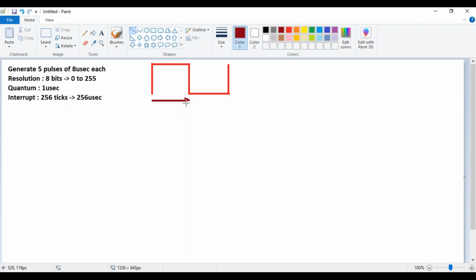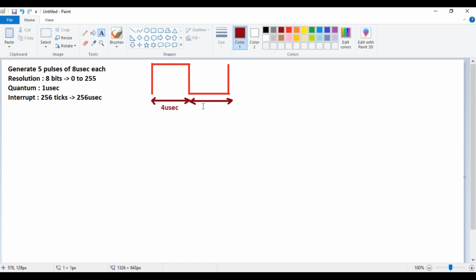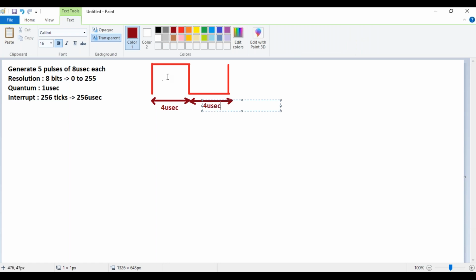So I'm trying to draw that. What you are seeing on the left hand side of the pulse is the on period, because you can see the signal being high, and the other half is the off period where the signal is low. So I am given the requirement of generating a pulse of 8 microseconds. 4 microseconds is the on period and 4 microseconds is the off period. This is 4 microseconds and this is another 4 microseconds. This is the on period and this is the off period.